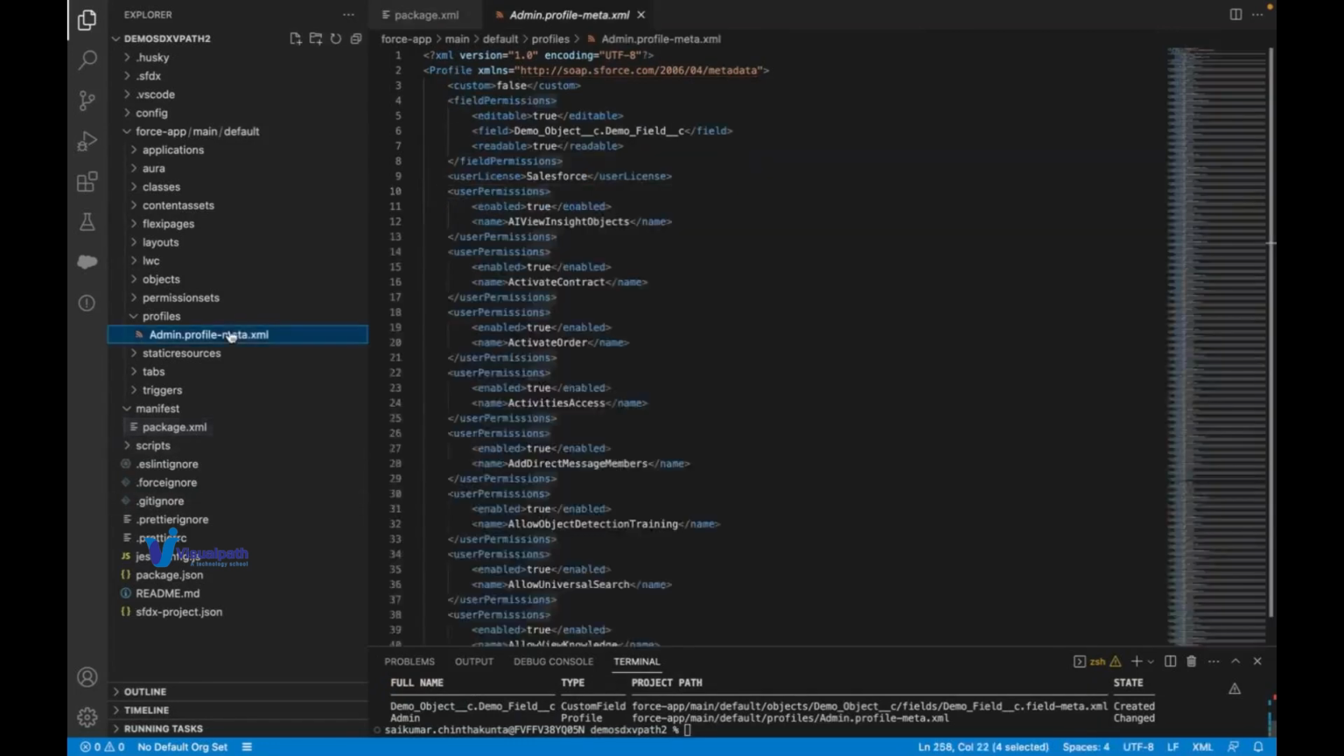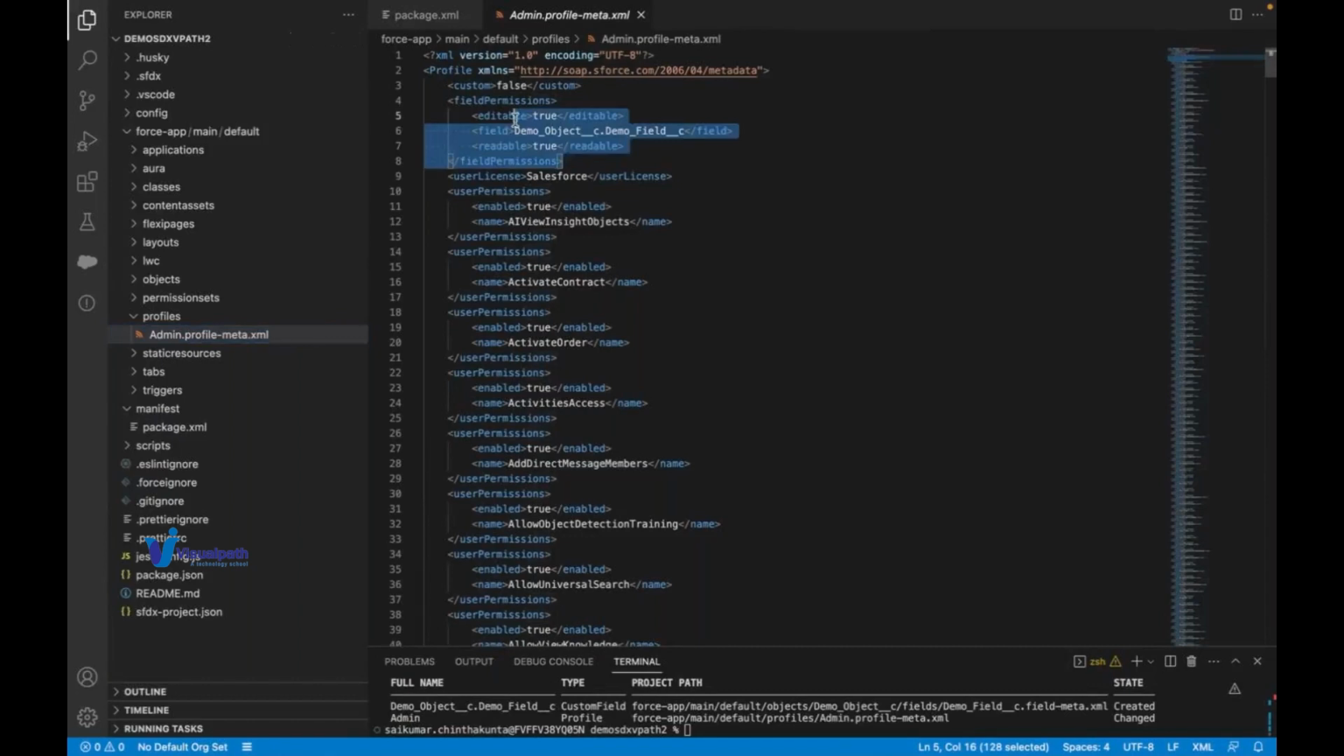So if I now go to the admin metadata file or code file, here you can see the field permissions as well. The reason why field permissions got retrieved is that we have specified the field along with the profile in the package.xml. So that's how, while deploying profile permissions, based on the components whose permissions need to be deployed, you should specify those components along with the profile in the package.xml.